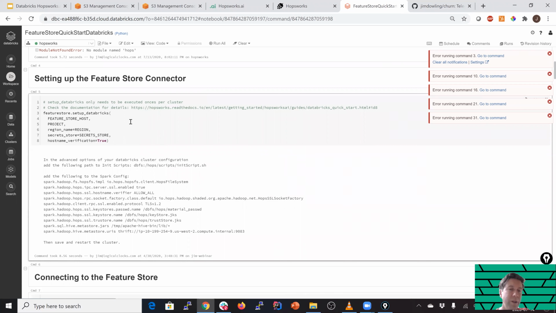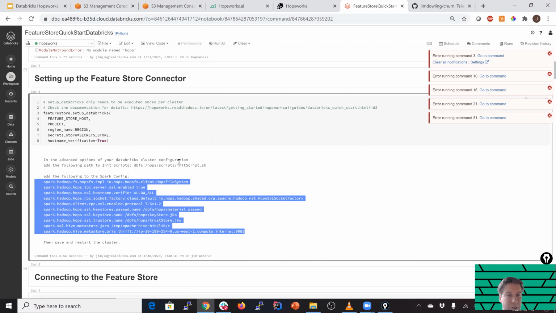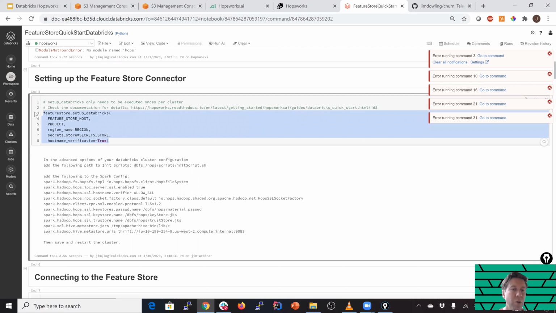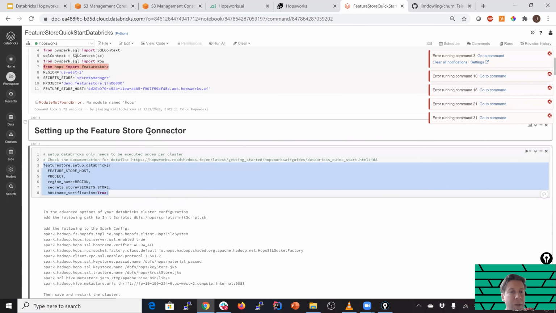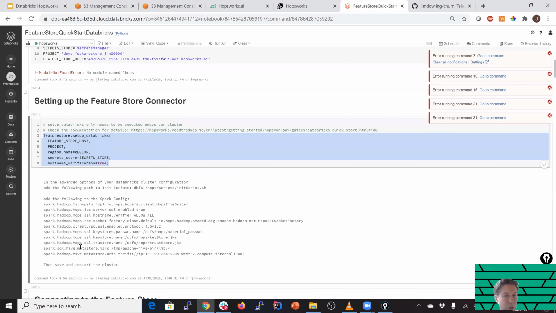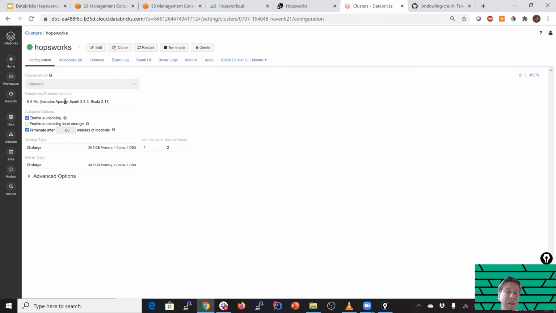One thing you need to do when you start up your cluster is update the Spark config, and we also have to add a script to our cluster. This piece of code is in the quick start, but it's also in the churn notebook. You only need to run it once for every cluster. So when you start out, you import the Hops feature store, and then we run this cell here, and I'll show you how to update this. You basically copy this Spark config data, add it to the Spark config, then save and restart the cluster. So what I did already is, here I have the cluster in front of me.